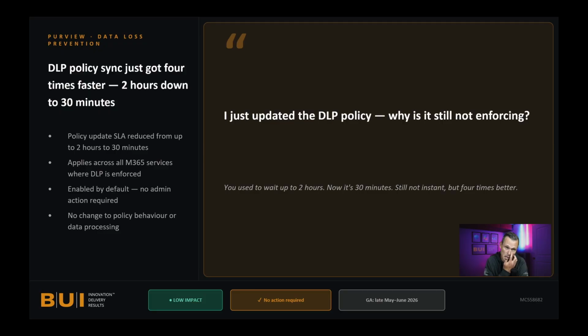Hands up if you've ever made a DLP policy change, maybe as part of an incident response situation, and you're waiting. You don't know how long this DLP policy is going to take to sync, and the SLA that Microsoft published was around 2 hours for a DLP policy to sync. They have now changed it. The sync SLA, to be specific, is now 30 minutes. So that's a 4 times improvement with no admin effort required.